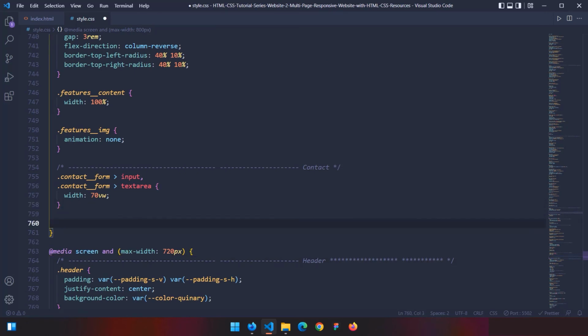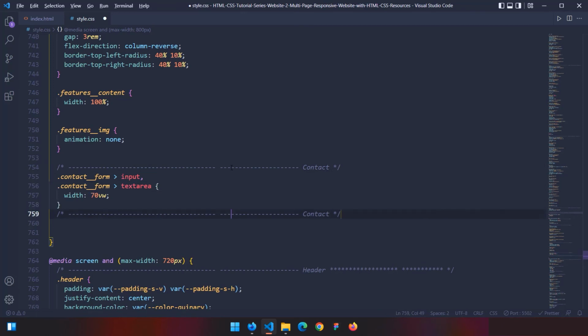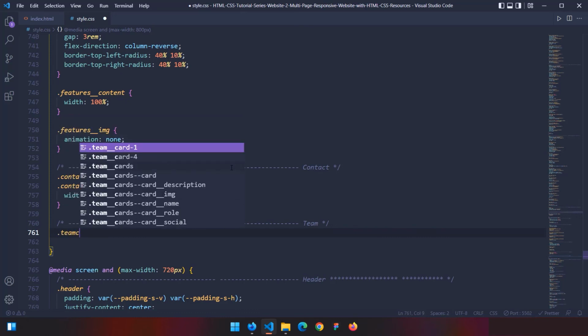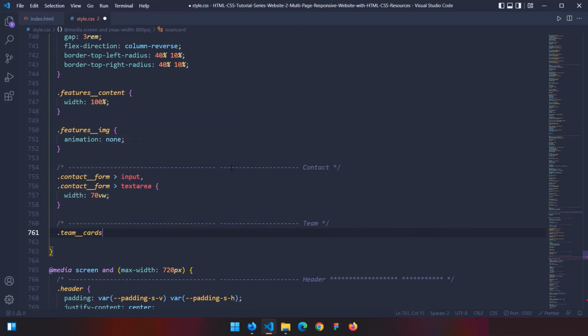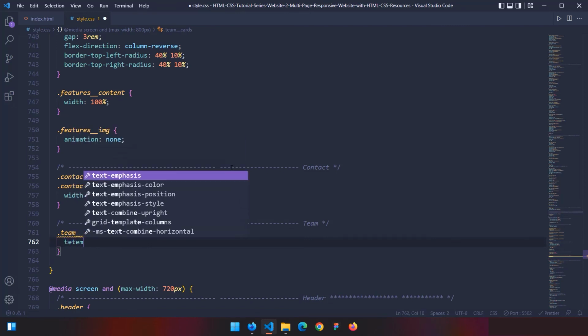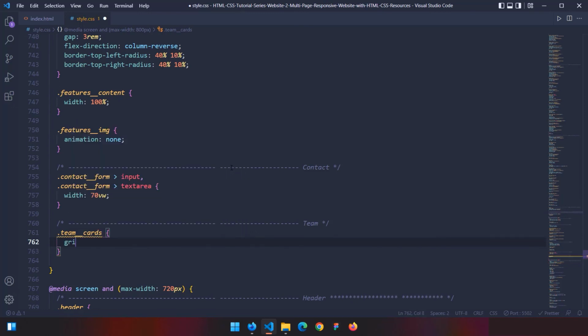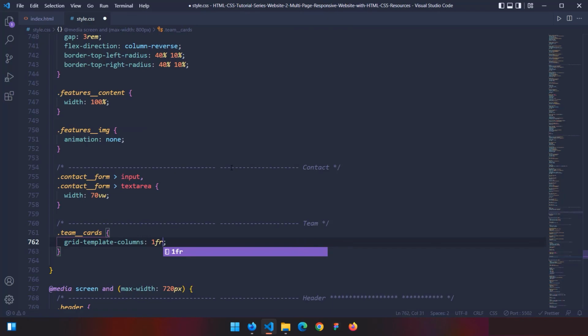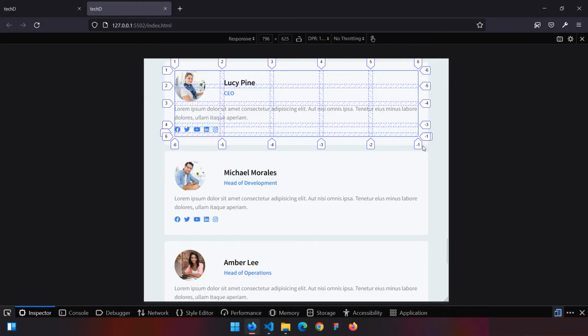What I'm going to do here is grab the comment and change it to team. And then here I'm going to say team cards. Let's say grid template columns. Let's change it from that min-max function to just 1 FR. That is better. This just makes it a little bit more responsive.